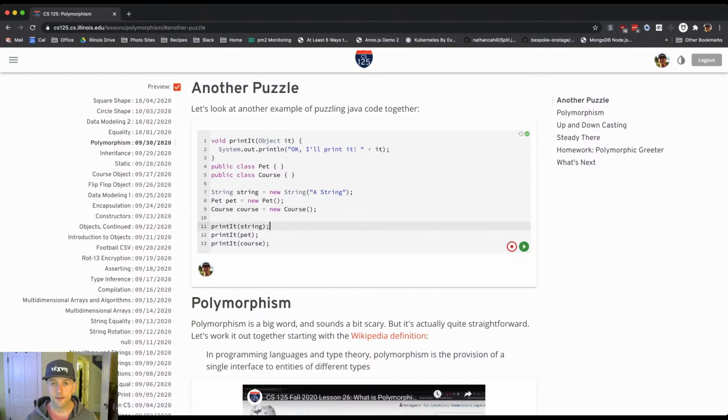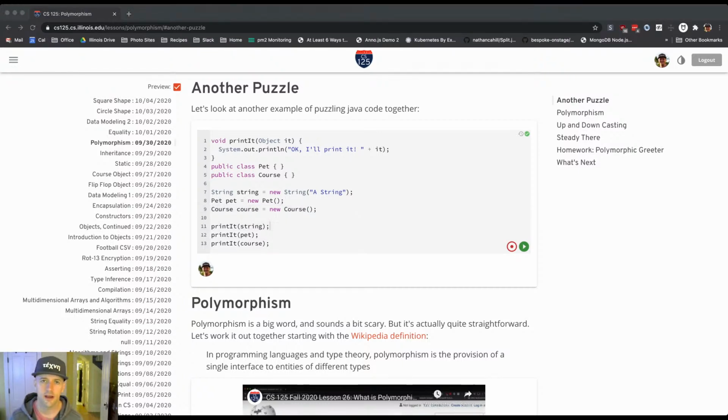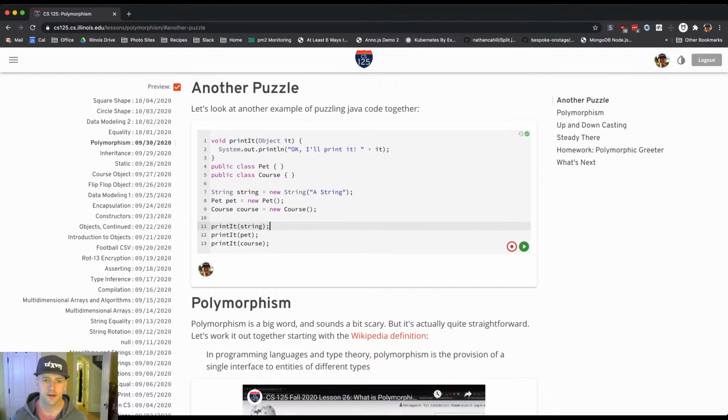And then down here, again, so far to us, this really shouldn't make any sense. I'm calling printed with 3 different arguments. The first one is a string. We created that on line 7. The second one is a pet. We created that on line 8. The third one is a course. We created that on line 9.